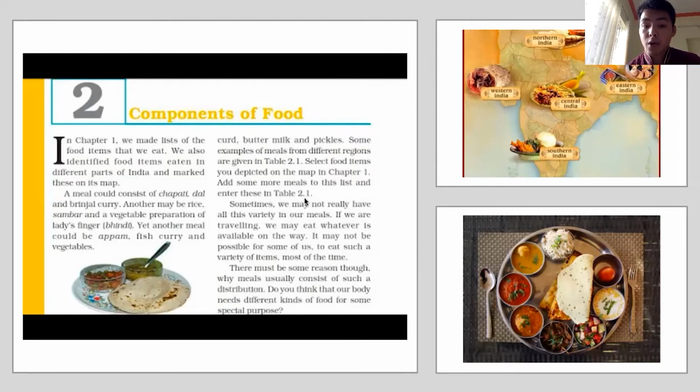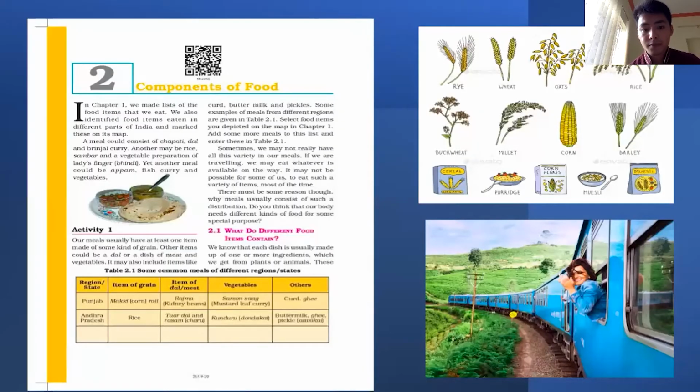Select food items you depict from the map and add some. Okay, so now the next page. Table 2.1. Activity one.